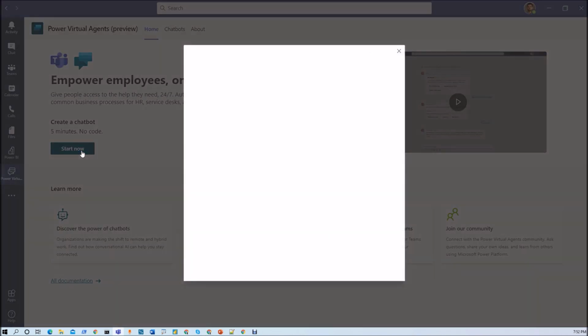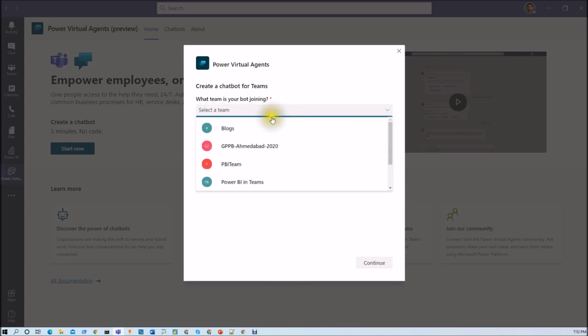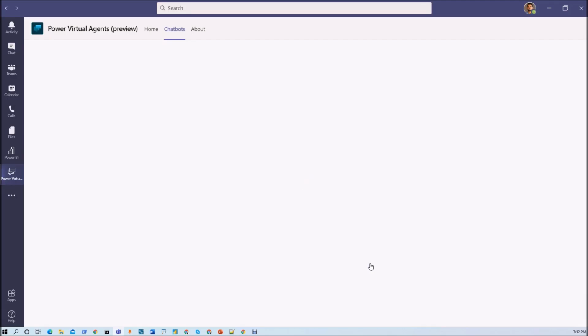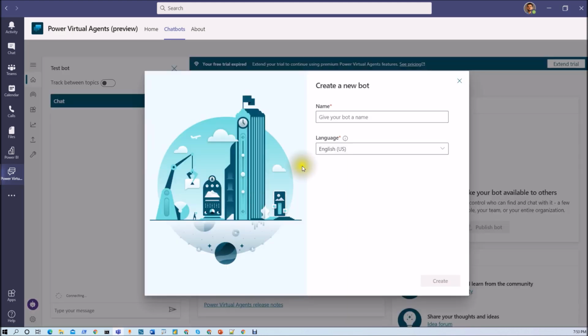Click on Start Now. This will open a pop-up like this. Pick which team you want the bot to be managed by. Let's say I want Power BI in Teams. So let's click on Continue. This chatbot is managed by that team. Now we need to provide the name of our bot. So I am typing my bot name: Abhay IT Admin.